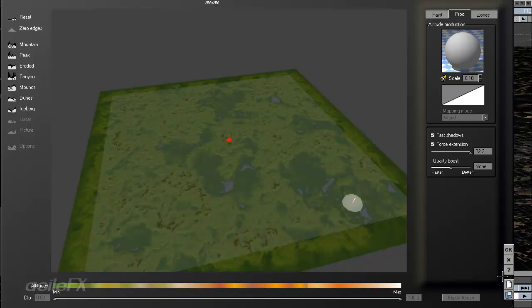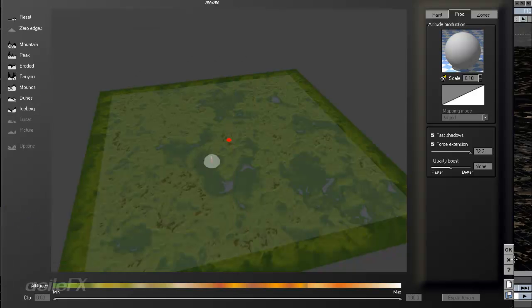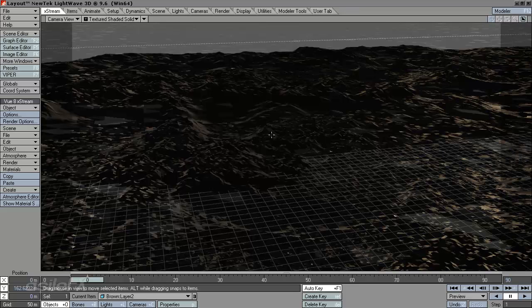So once you've made any changes, what you can do is go down to the lower right and you can save yourself a preset. So I'm going to go ahead and click OK and just show you really quick how the material is calling on that part of the function.